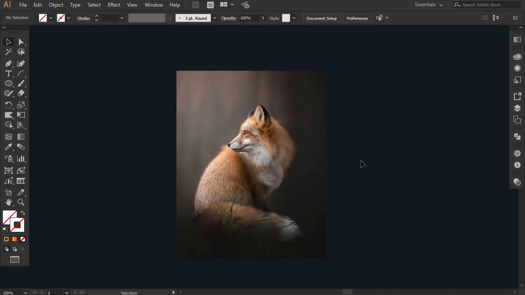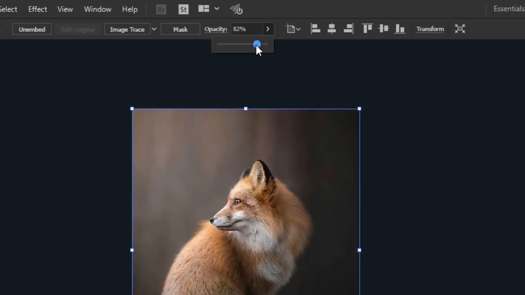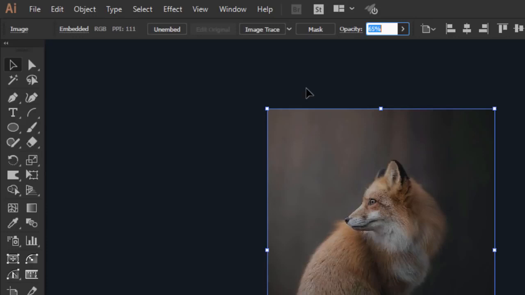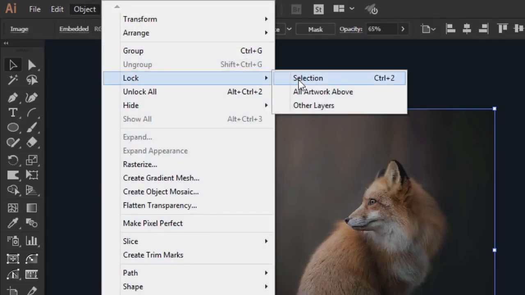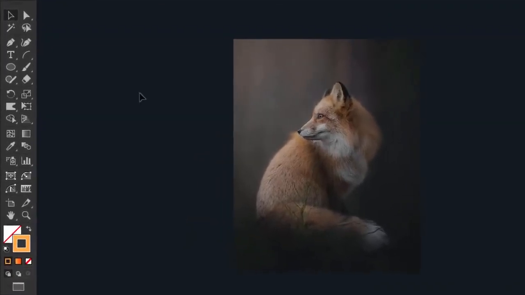Okay, instead of sketching on paper, I will use the same technique of the previous logo tutorial. I will trace on a reference image, directly on Illustrator. You can choose any animal image you want. Select the image. Decrease its opacity. And then go to Object, Lock, then click on Selection. Okay, our image is locked now.